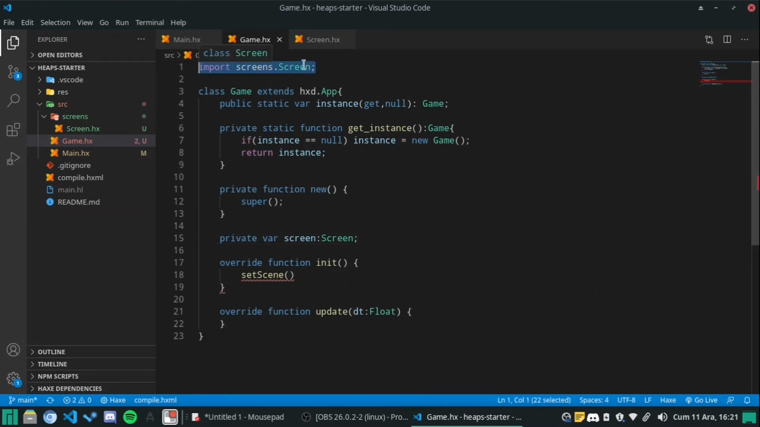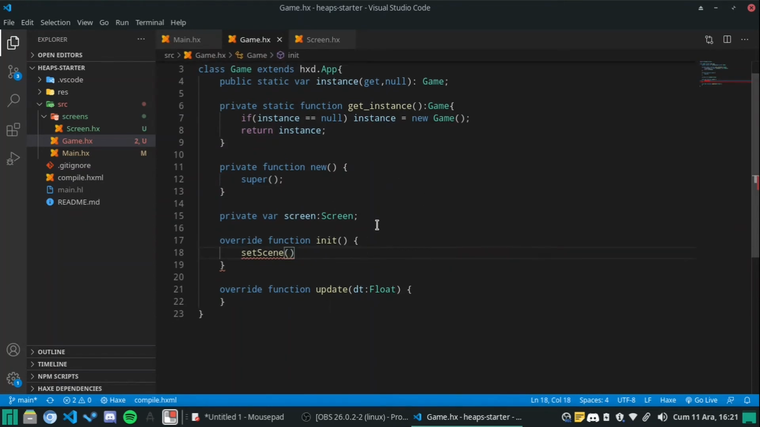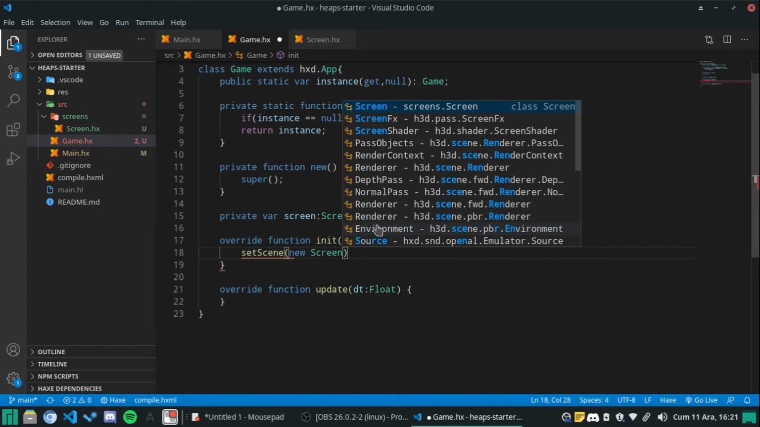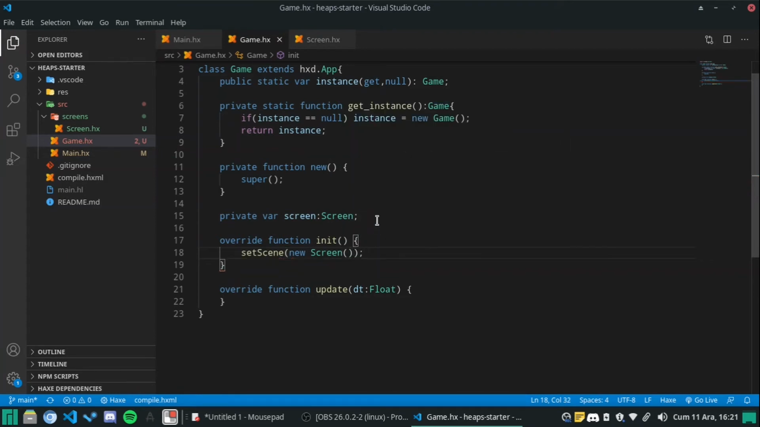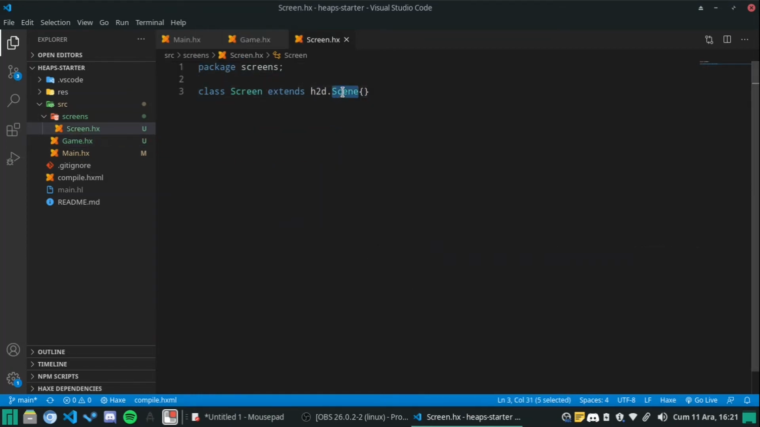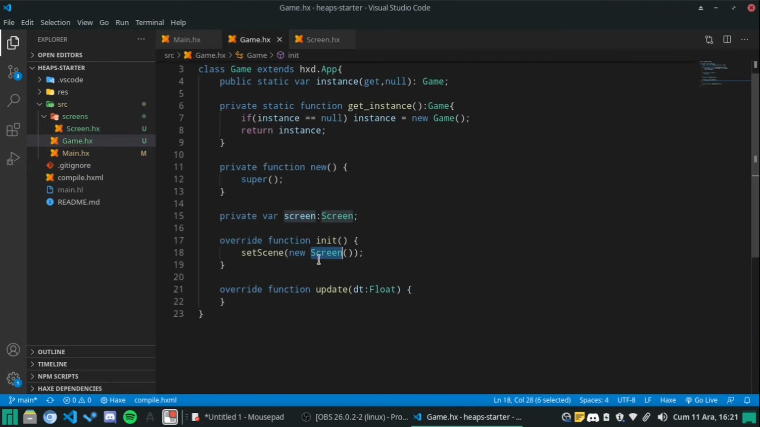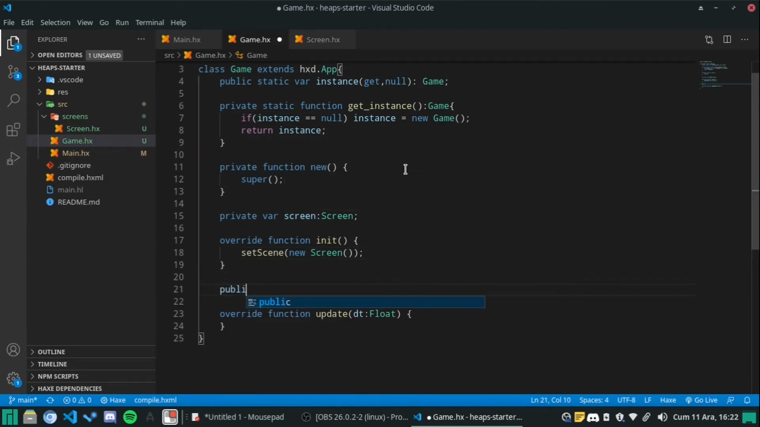It will import the screen automatically in here. When I say new screen, it will accept this screen class as h2d scene, because they are mostly the same thing, right? This screen class is inheriting from that h2d scene, so I can use this screen as an h2d scene. Very cool.